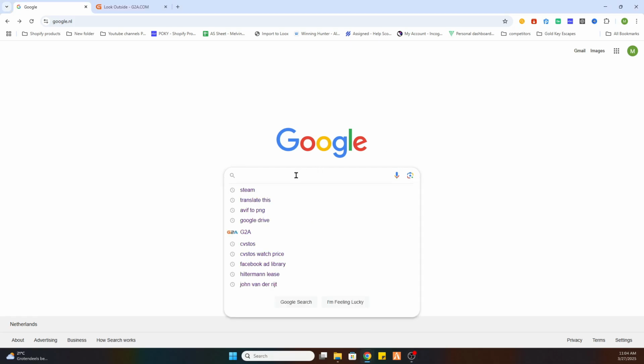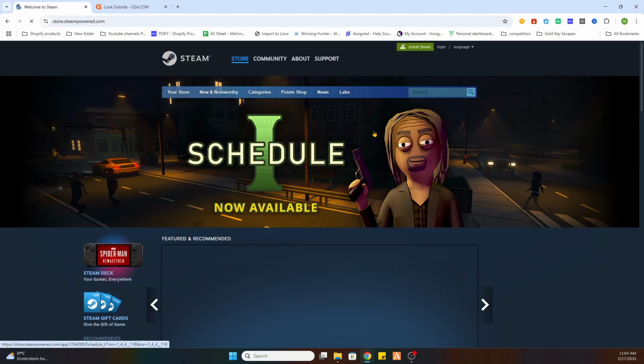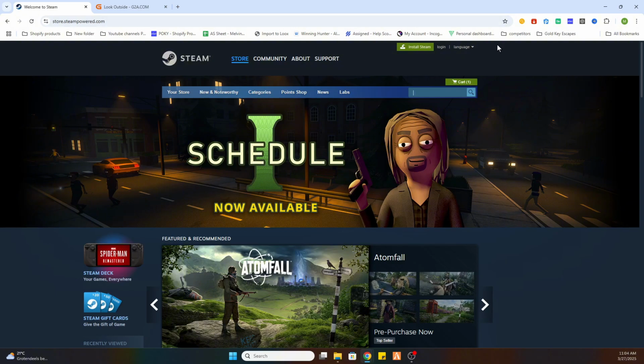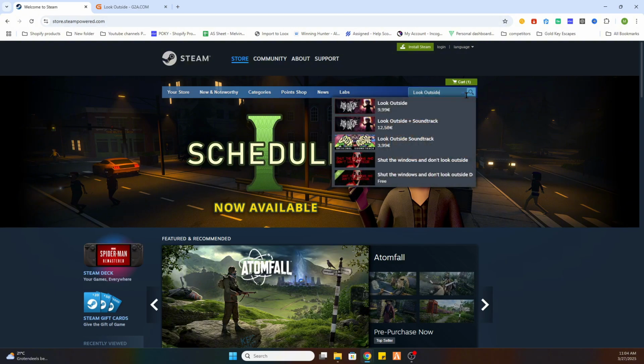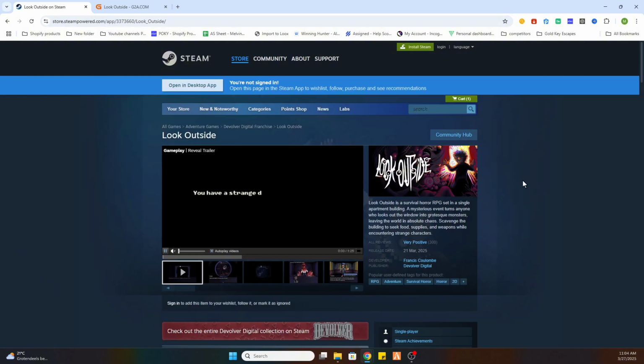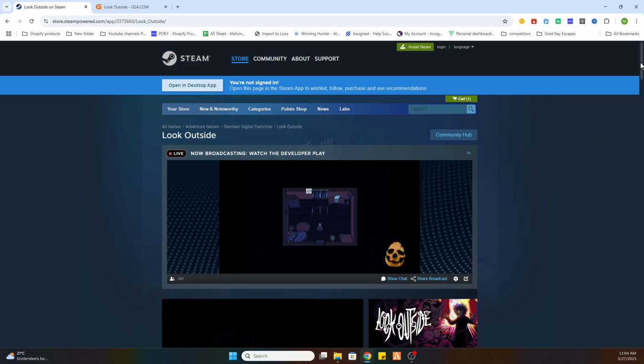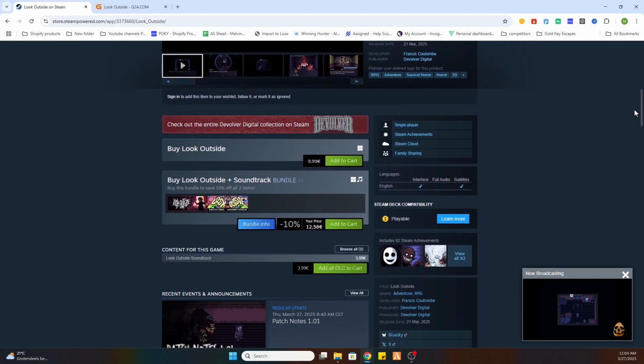After that, go to the search bar, search for Steam, go to the Steam website, and we need to locate this game on Steam. So search for the game Look Outside. And as you can see, this game is already available from 9 euros and 99 cents.